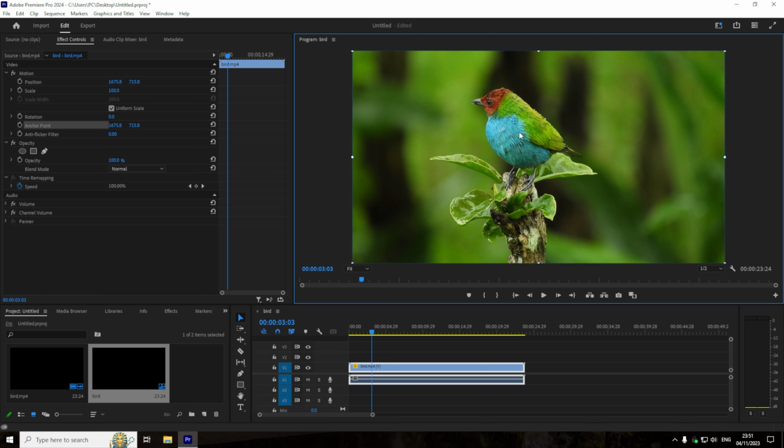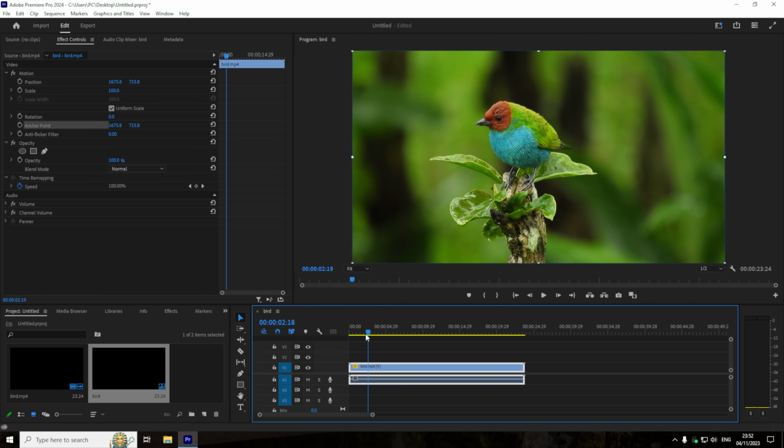The anchor point is the area in which the video is actually going to be zooming in on. So you want the anchor point to be in the center of wherever you want to zoom in on. Once you've set your anchor point, you then want to decide where in the video you want it to start zooming in. So I'm going to start zooming in about there.